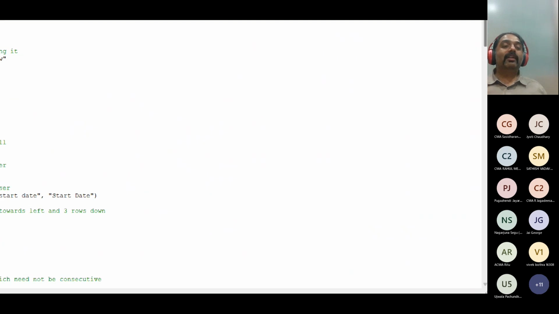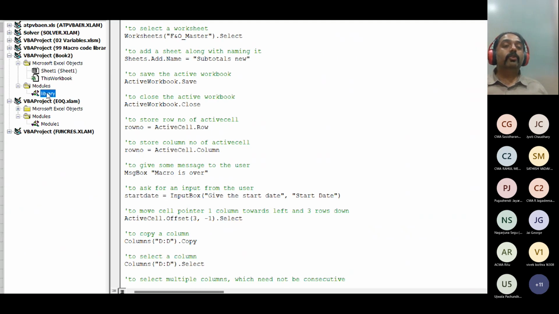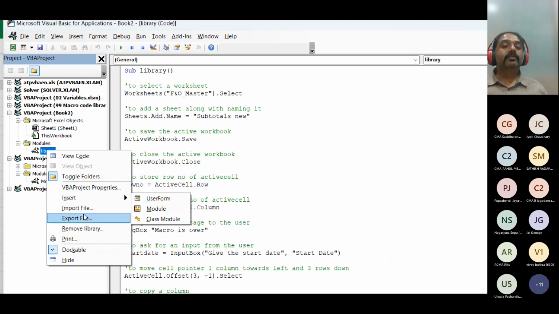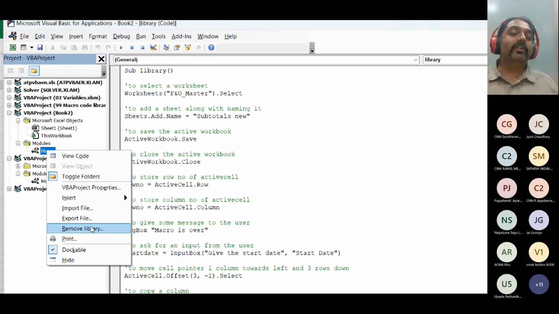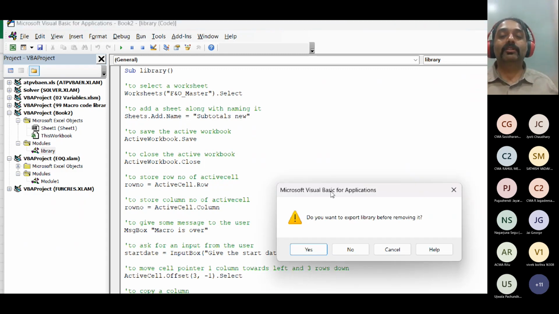Just by doing a right click on any module, you can either import something or you can export something. Okay, if you want to delete, what will you do? You will click on remove. And when you click on remove, you get these options.